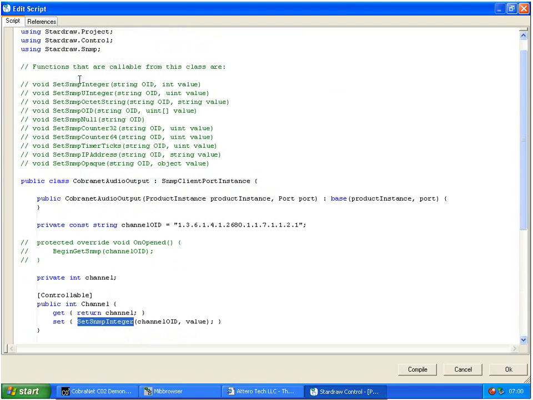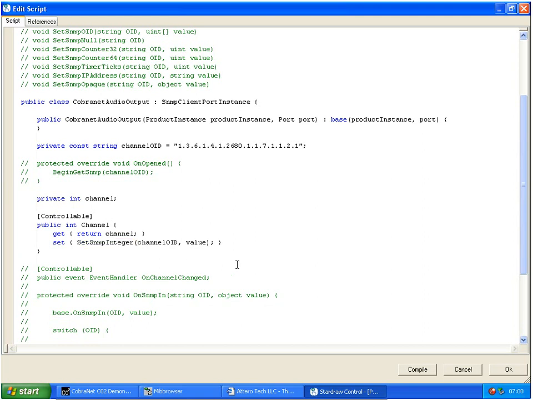Now set SNMP integer is one of the functions that can be called from this function. You can go and call the unsigned integer, octet string, OID, null, counter 32, counter 64, timer ticks, IP address, and opaque. These are all the different types of values for an object identifier that you can set. Okay, so now we've got our property called channel.